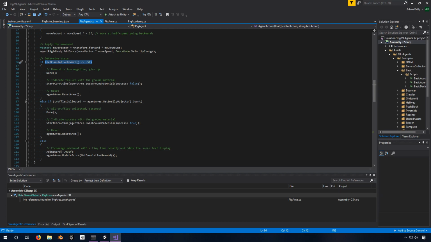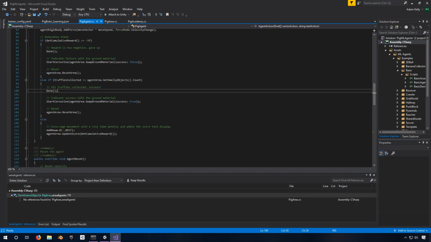If that's not the case, that means our score is greater than -5. So we check to see if we've collected all the truffles. And if so, then we're done. And we just take whatever reward we have, and we mark it as a successful run with the green floor, and then we reset the area. And in the last case, which is any other situation, then we're gonna add this tiny little reward that will discourage just sitting around and doing nothing, because otherwise the pigs can get a reward of 0 by taking no action. And that's not really what we want.